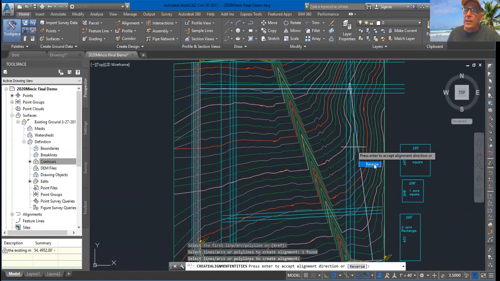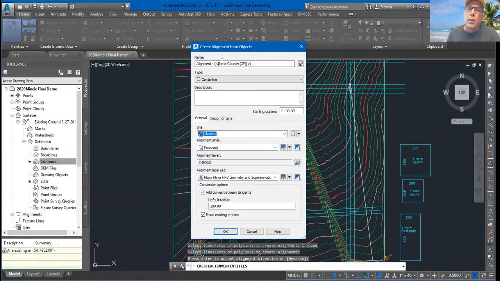And again, it will ask me if I want the alignment in the direction which is indicated by the arrow here, meaning that stationing will begin here and progress all the way around. If I would like to reverse that at this stage, I could hit an R for reverse, or just accept that. I'm going to accept that and hit enter. Now I end up with the create alignment dialog box that we've gotten in the past. In this situation, I'm going to start by calling this road. This is going to be my main street. So we'll simply call it Main Street.